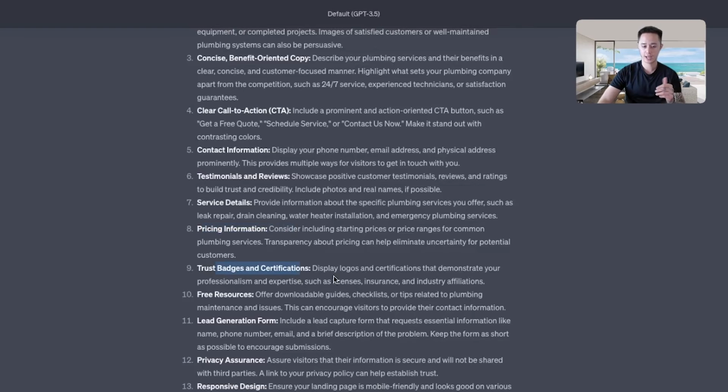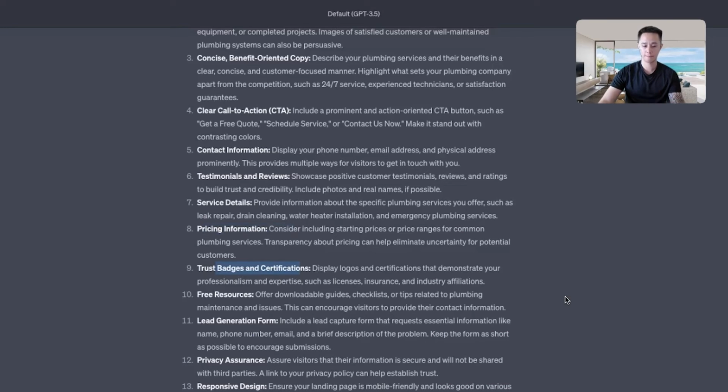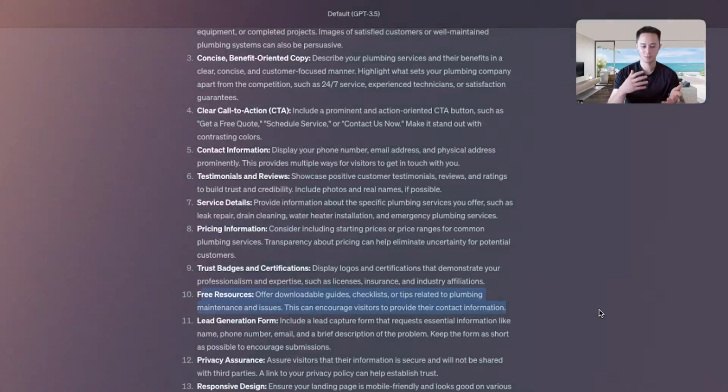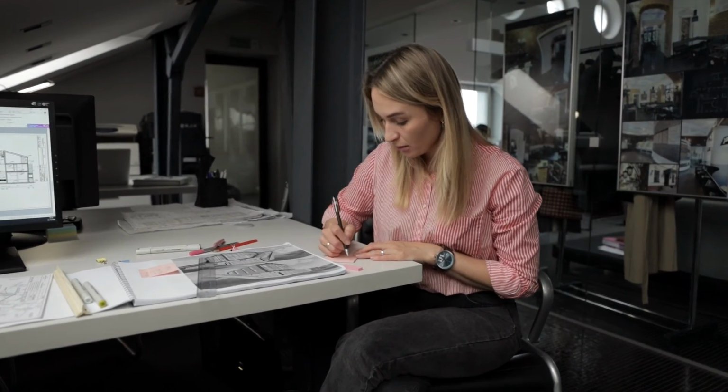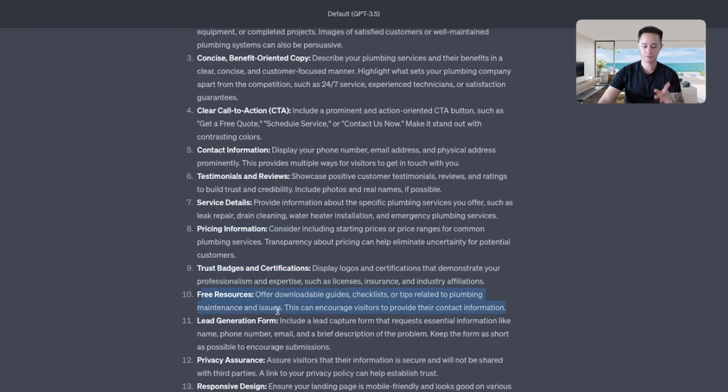Trust badges and certifications, that's going to add credibility and make you look like an expert in the field, and that's going to help you stand out from your competitors. Free resources, I don't like this one. I don't like to offer downloads and tips or stuff like that because we're not offering a do-it-yourself type of thing, okay? We're looking to convert visitors into leads for our business. They need us for our services. So we don't want to give them any free resources. We want them to call us so that they can hire us.